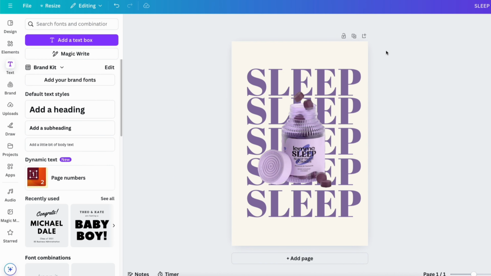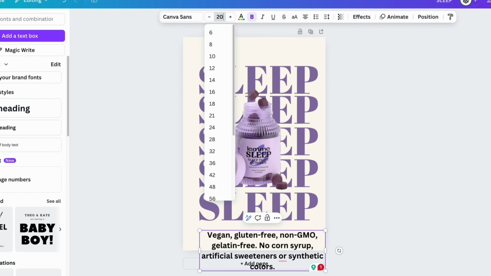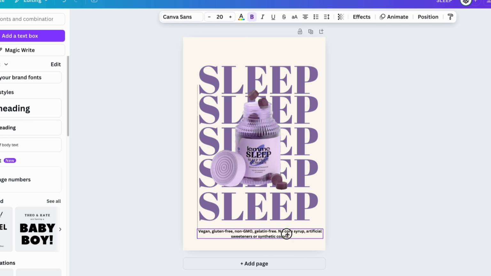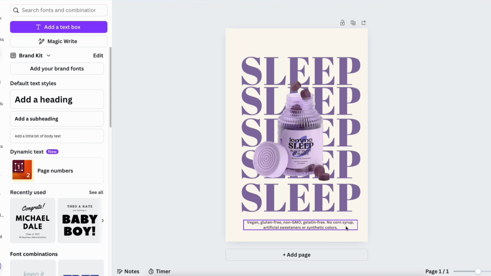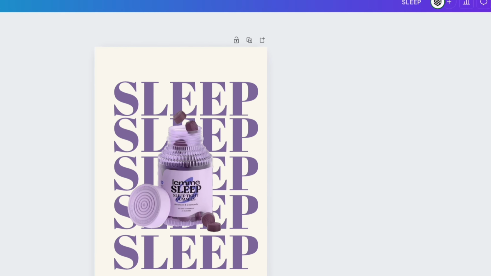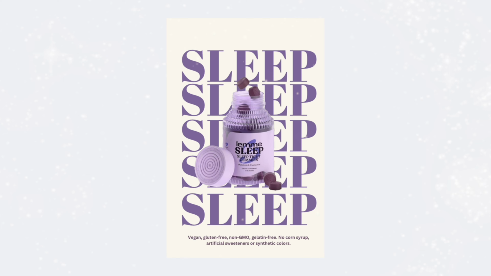Add a subtitle below the product image to emphasize additional details or features. Finally, click the Share button and download the image in high resolution. Your professional product banner is ready for use.